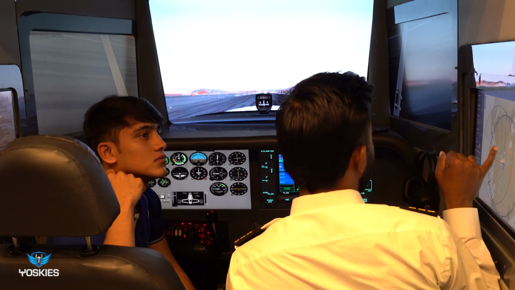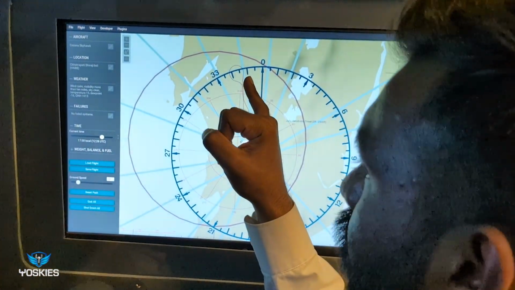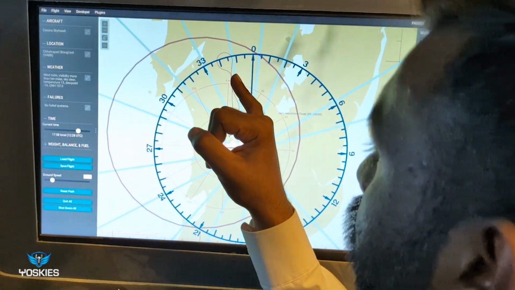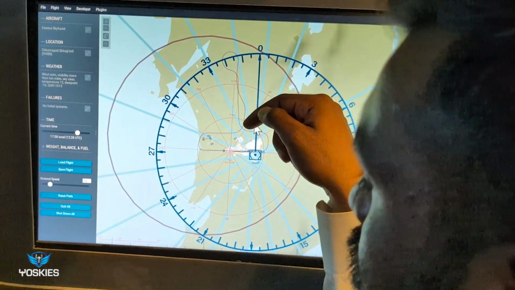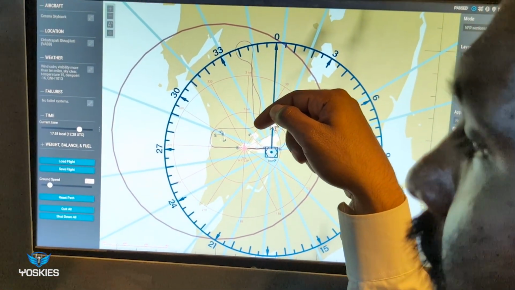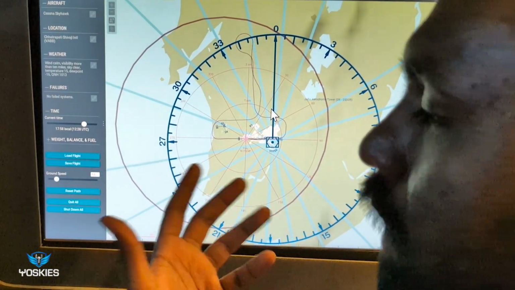We just made a standard entry into the circuit pattern. So we are flying somewhere here at 2000 feet. So we started our descent. We made our descent to 1000 feet. Then we joined the circuit pattern here on midfield left downwind at a 45-degree angle, and then we continued with the normal approach. So this is one of the ways you can enter the circuit pattern.